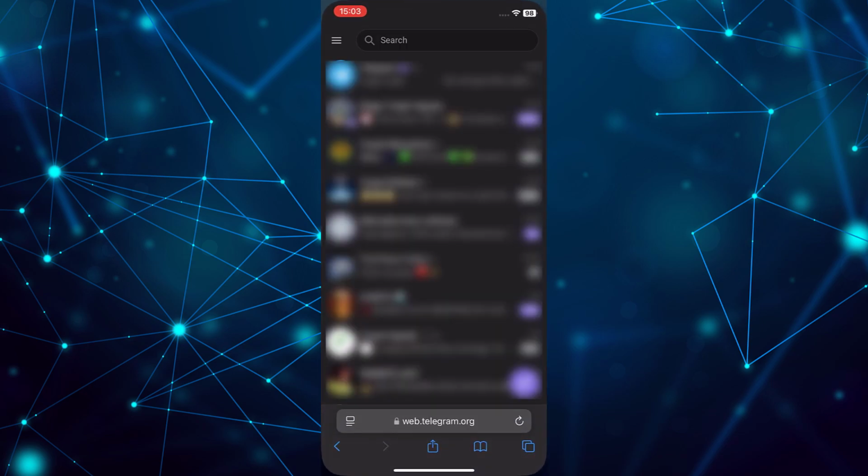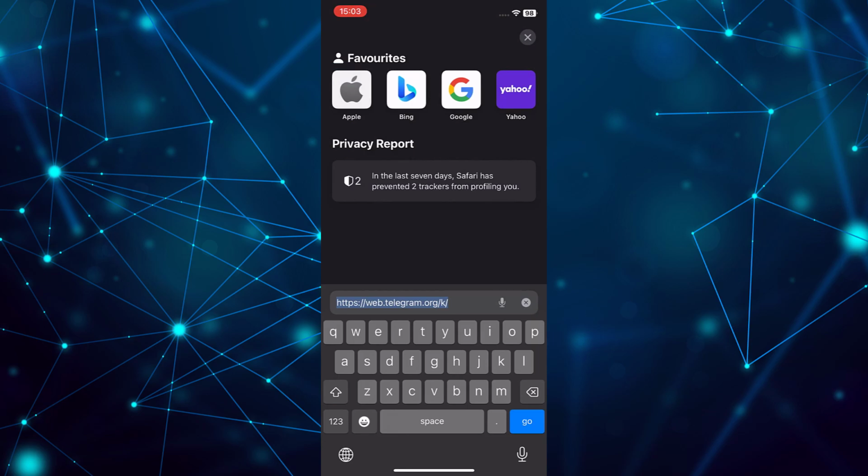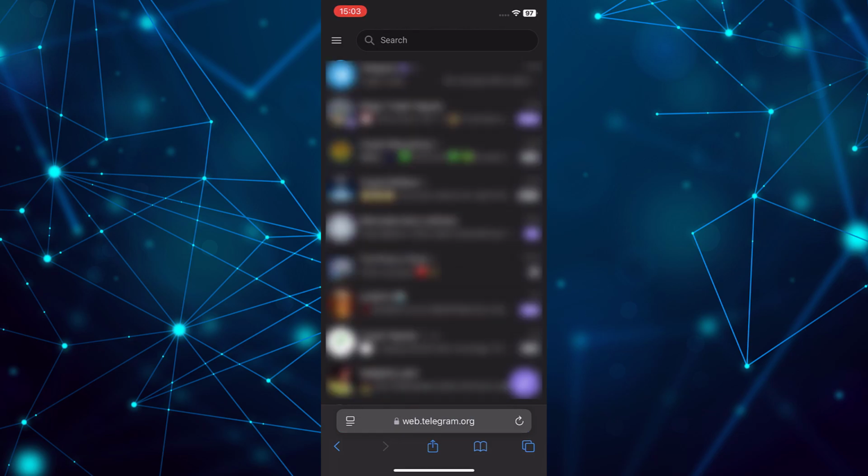If you're using Safari or any browser, go to web.telegram.org. Now, make sure to log into your Telegram account. I've already logged into mine. It's very easy, just enter your phone number and the verification code sent to your Telegram app.